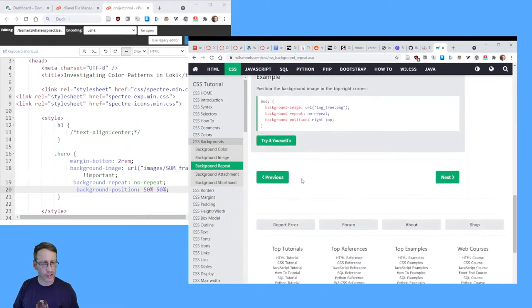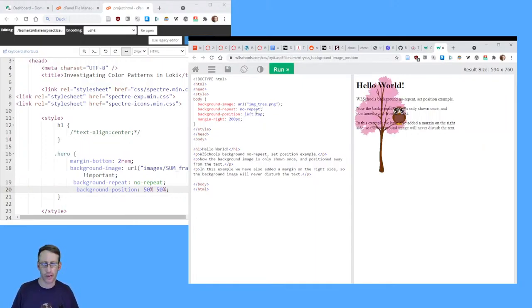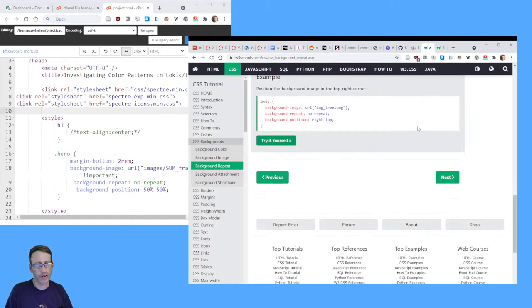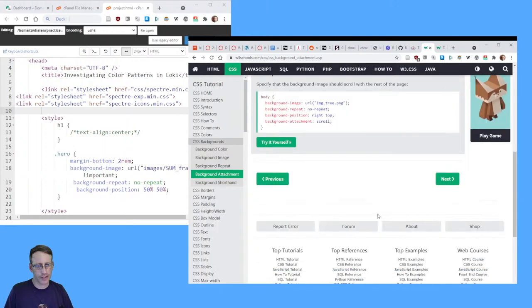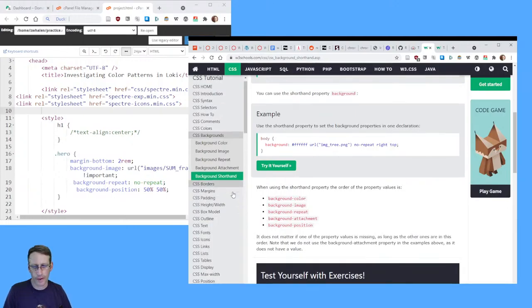Let me see. Maybe I should actually try it out in their thing. Their example has background position right top. Great. So I could also probably say left top. Left middle is kind of what I want. Maybe it's too big. Maybe it's talking about the origin of the image. Huh. Okay, let me read on here. Background attachment is just going to make it scroll or not scroll, and I don't care for that. Okay, great.